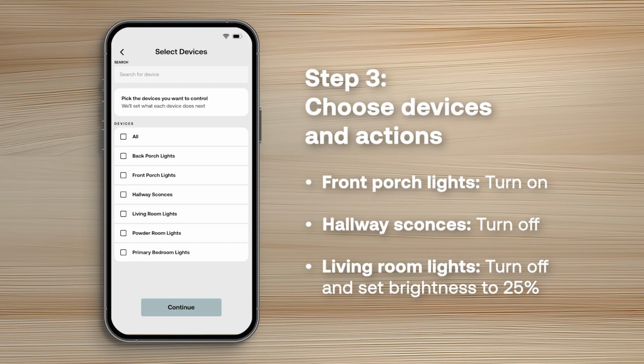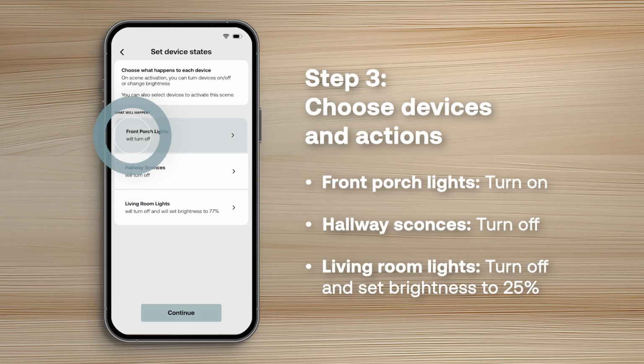Step 3. Choose Devices and Actions. Next, let's decide which lights are part of this scene and what each one should do. For me, that's my front porch, living room, and hallway sconces. When I run my Good Night scene, I want the porch light to turn on and the hallway and living room lights to turn off.